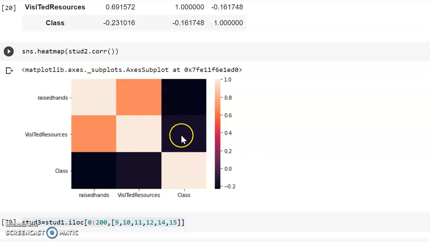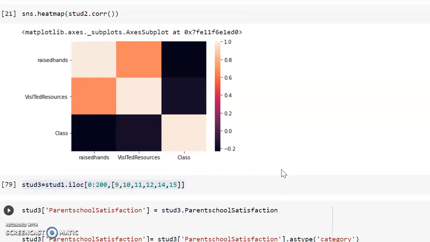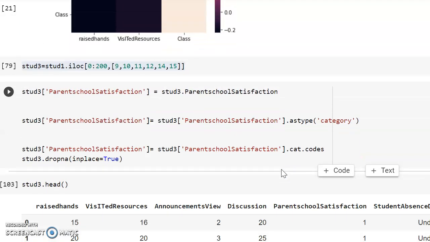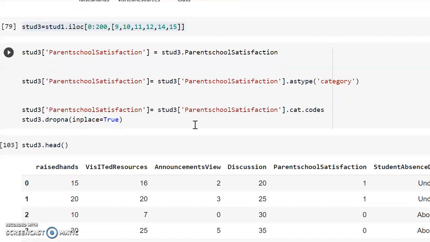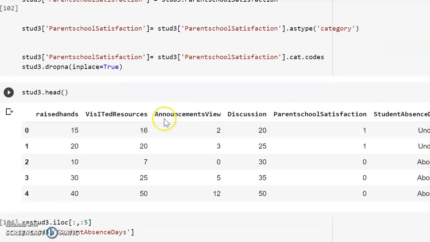So here you can find on the x-axis visitor resources and raised hands, and here raised hands and visitor resources on the axis. Later I have taken all my columns here, and then you can see I define the parent school satisfaction, which can be taken here.